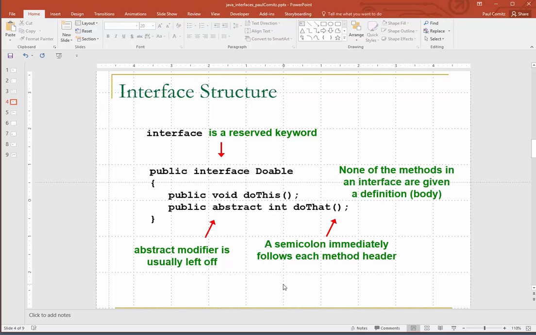Truth be told, I don't think I've ever seen anybody put it in. It's not an error, and it is abstract. It's just usually left off. Okay, so let's.